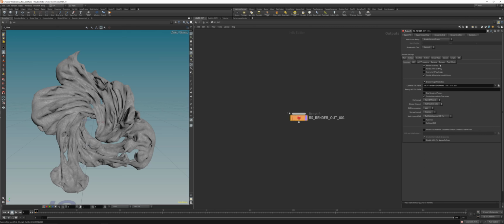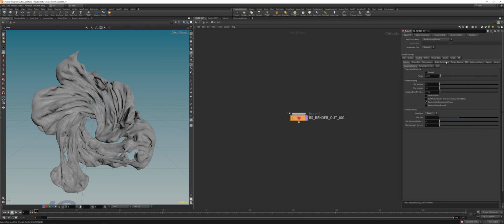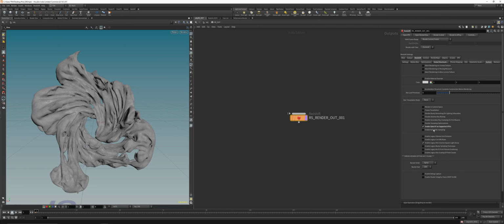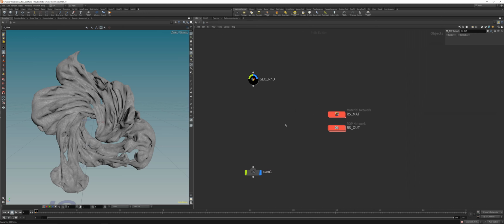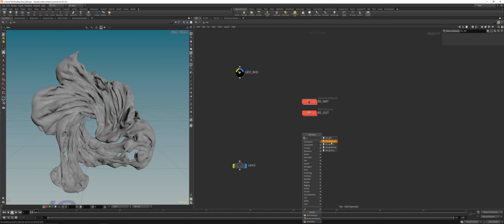And I will enable the global illumination on brute force, and on the system I will enable Optix RT and automatic sampling. That will do the job. And what I want to do now, this is set. Oh, we will need a light. I will use a light dome here.